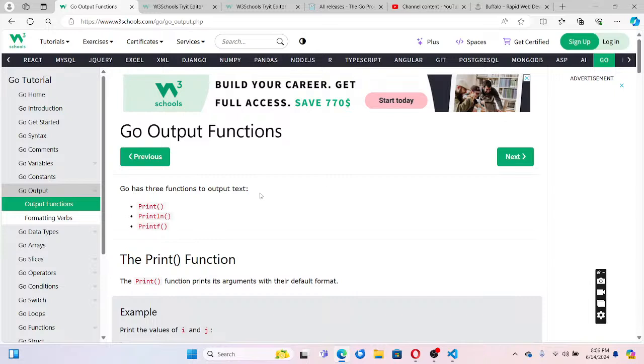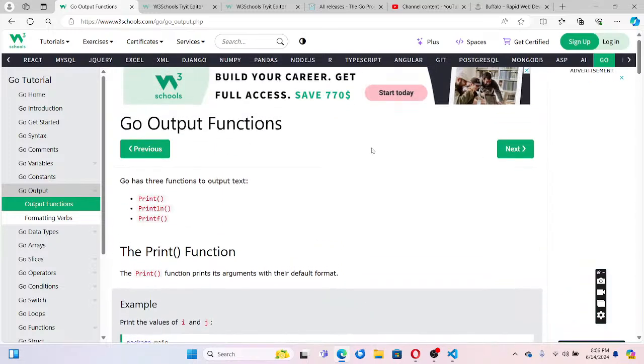Those who are familiar with Java or C, C++, you can actually correlate these output functions. For example, in C language, you can see printf. In C++, you can see cout, and in Java, System.out.println. Similarly, in Go language, you can print output with three functions, that is Print, Println, and Printf.